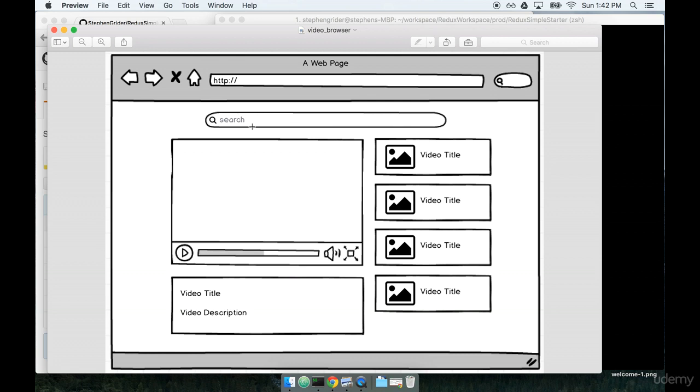So at the top, we've got a search bar. On the right-hand side, we have some videos. We have a video player in the middle, and underneath it, a video title and description of the currently playing video. When a user types into the search bar, it's going to update the video list on the right-hand side on the fly. And when they click on a video, it will start playing automatically inside the video player section right here.